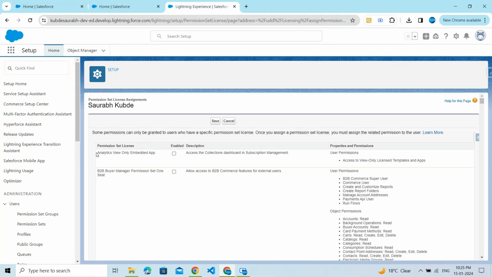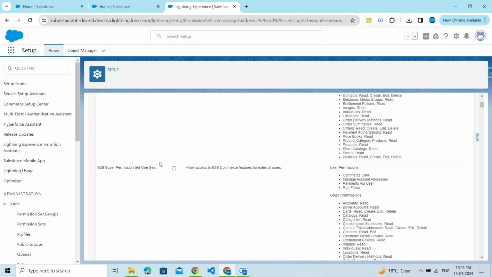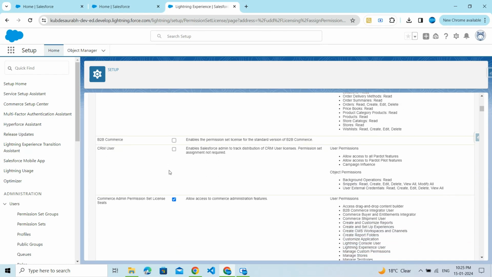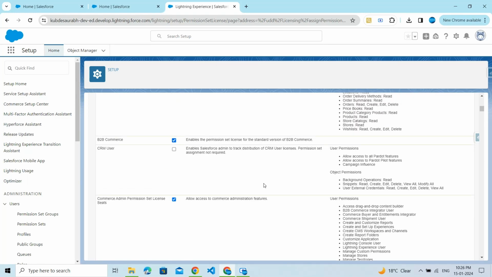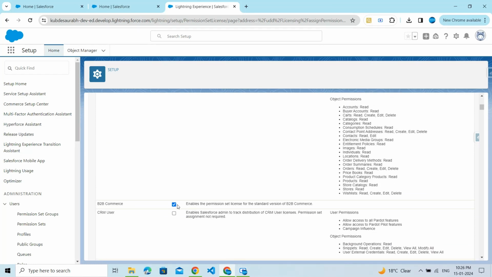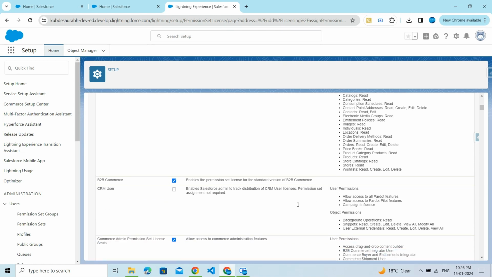This is the Analytics View Only Embedded App license. Here you can see the description of this permission set license, and the properties and permissions for this permission set license. I want to assign the B2B Commerce permission set license to this user. So I will check the checkbox in front of B2B Commerce permission set license. This permission set license enables the permission set license for the standard version of B2B Commerce.